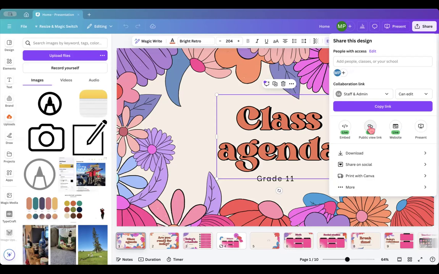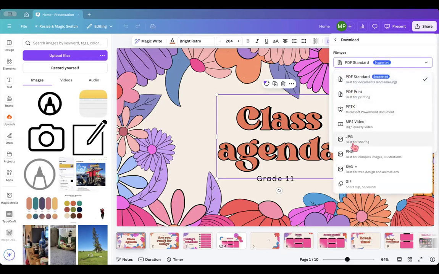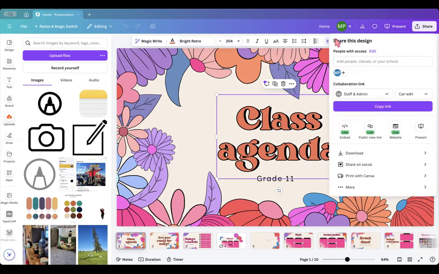Or if it's like a poster or just a single use thing, I would have them download it as a JPEG or a PNG and then share that with you through Schoology or the place that you're having them share. Downloading is probably going to be the number one best way, especially if it's just one slide or one poster, one something.